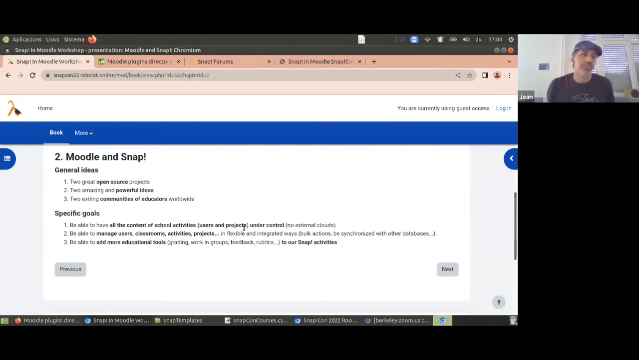About Moodle and Snap, we can say a lot of things, because for me as an educator, Moodle and Snap are two very important tools and very important ideas in my professional life. There are two topics here. One is the general idea: joining Moodle and Snap is good because they are two great open source projects, two amazing and powerful ideas with exciting communities of educators. And joining these projects is, I think, a very good idea.